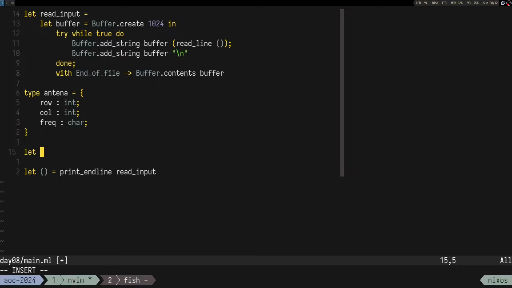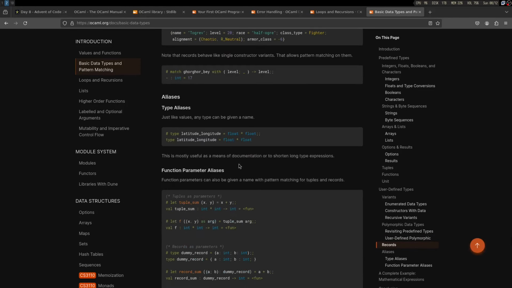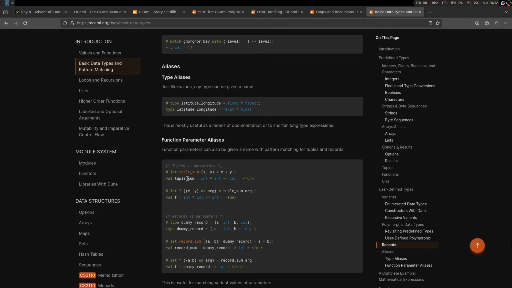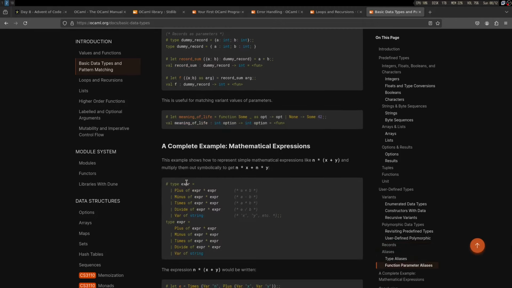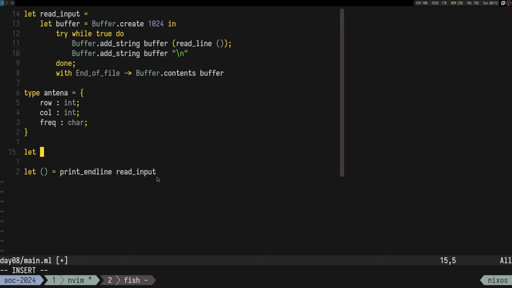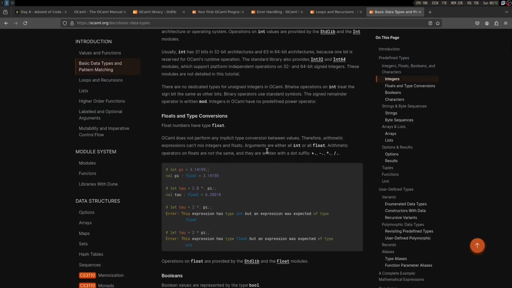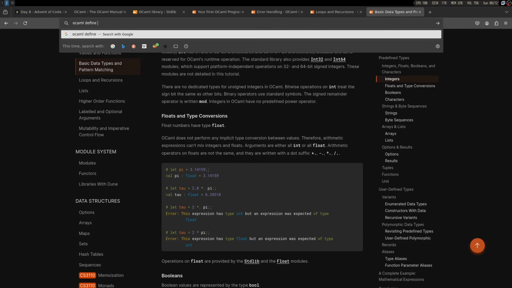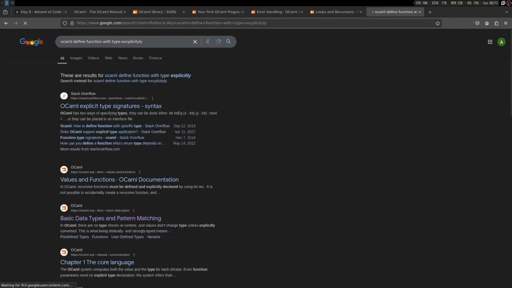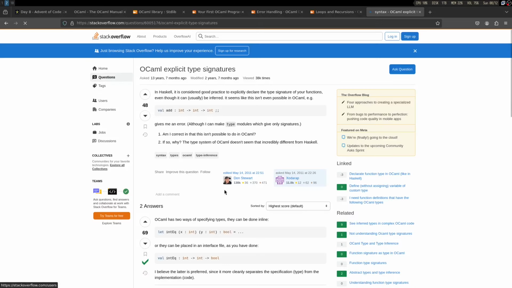Anyway, let's now have a function that takes in a string and gives us the list of antennas. Like in Haskell, or OCaml, all of them infer the types, so you don't have to write the types yourself. But OCaml can define functions with types explicitly. I don't know how to spell that, but Google will fix it for me.